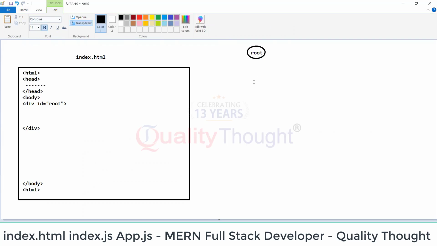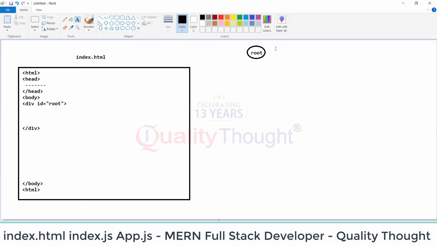So root is a variable. Okay, see this diagram. Root is a variable. Right. Now it is a JavaScript variable. Remember that. Next.